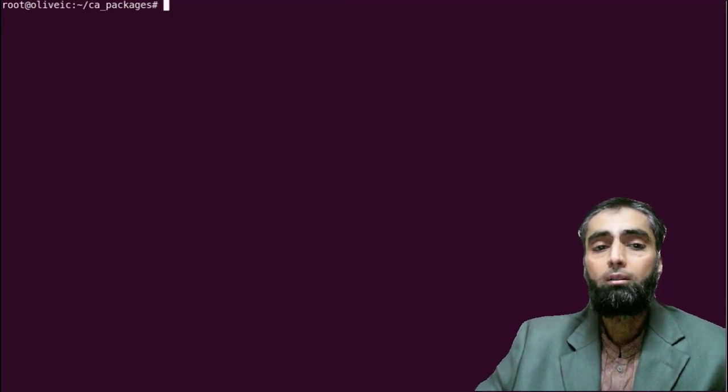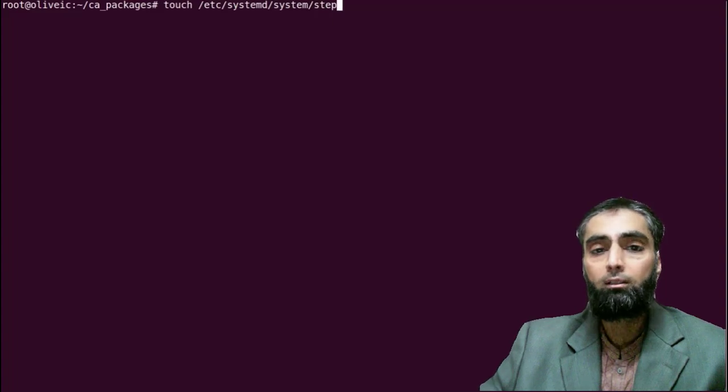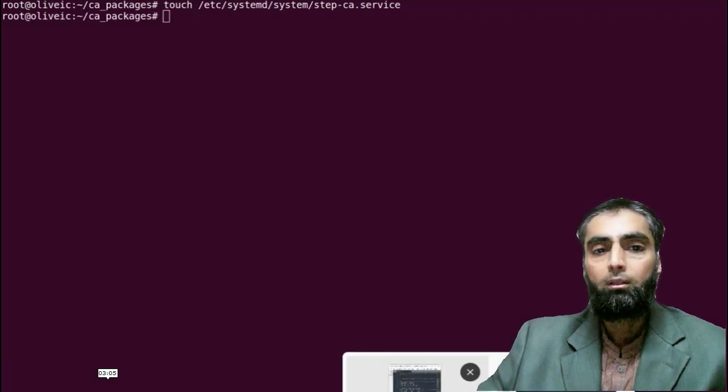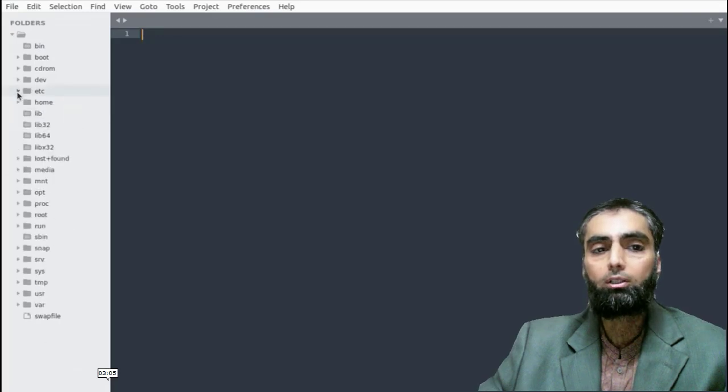This service unit file will be created in etc systemd system, and we'll name it step ca.service. So we'll create it with the touch command. It will create an empty file. Okay, step ca.service. Now this is entered, the path is correct, so we'll execute this command. Once this command is executed, we can go to our favorite text editor and add the different contents like the unit description and the service details and its settings.